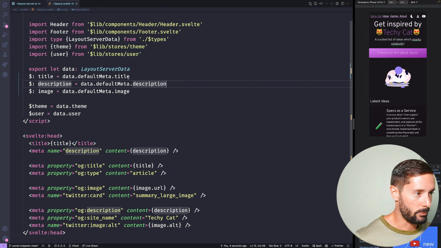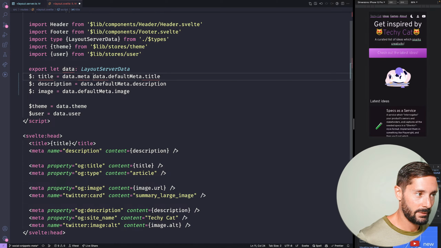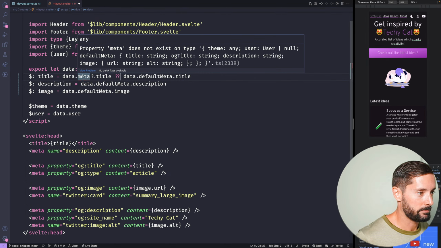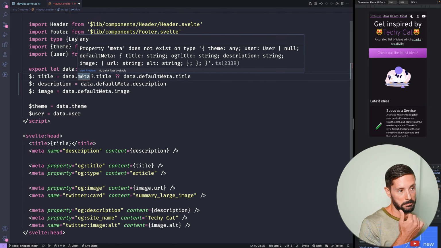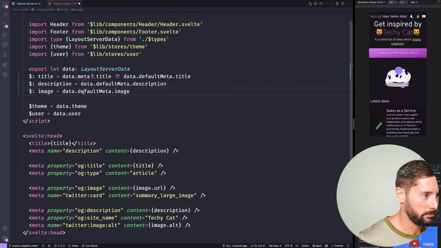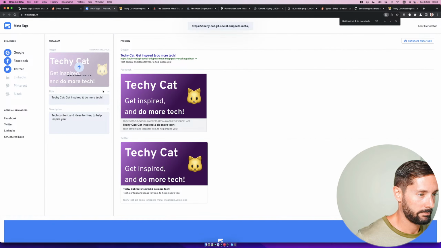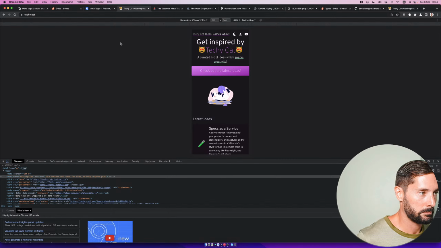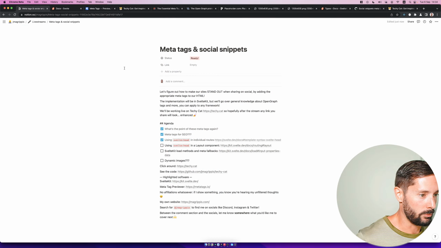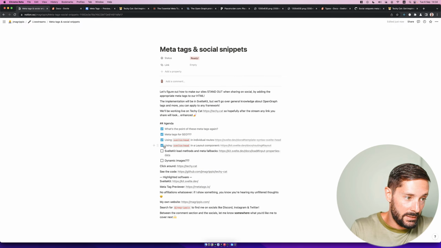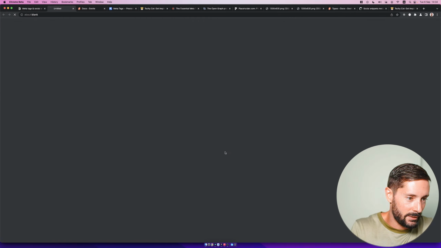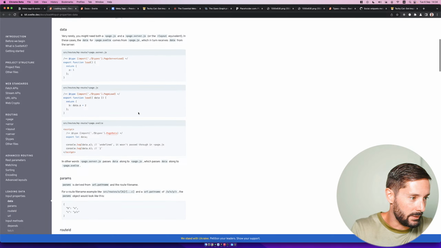But what I'm trying to think now is that if there is a data.meta title, then you can use that. Would that make sense? I think so. But for that, we'll need to go to the agenda and see. I guess we did use SvelteKit in a layout component, but now we need to figure out how to do the fallbacks.